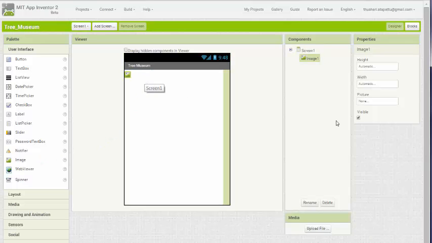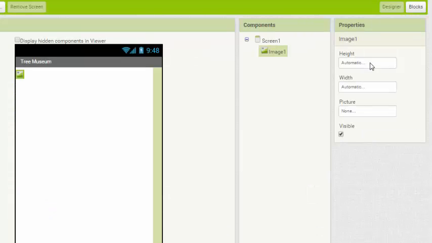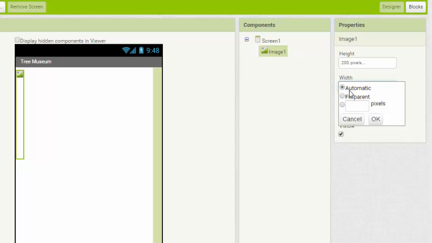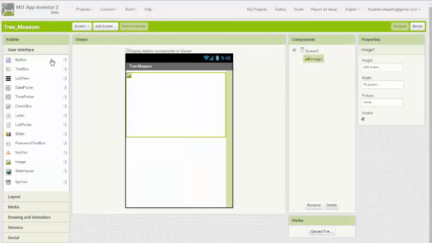Image to display the pictures of the trees. You can change properties, perhaps width as fill parent and height as 200 pixels. Similarly, we can add labels and buttons.